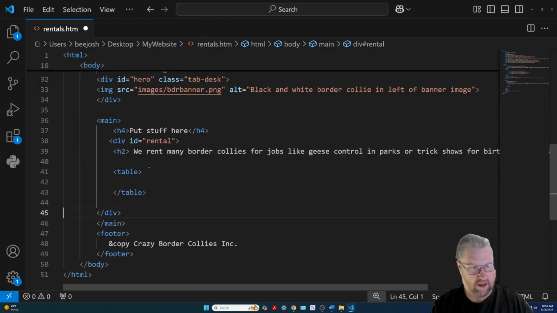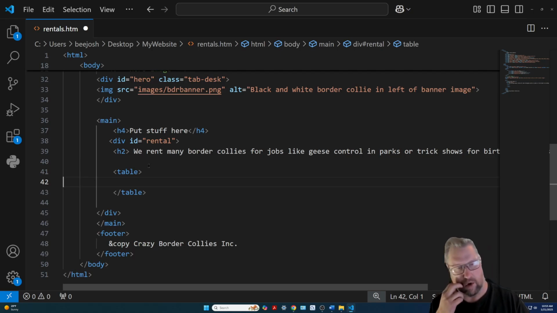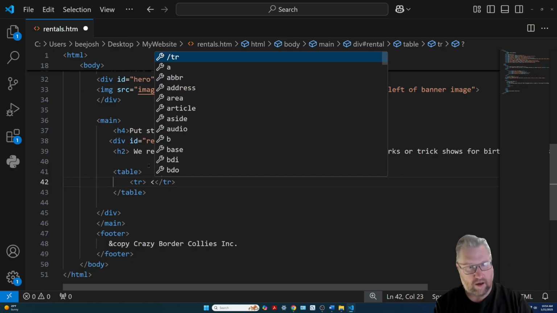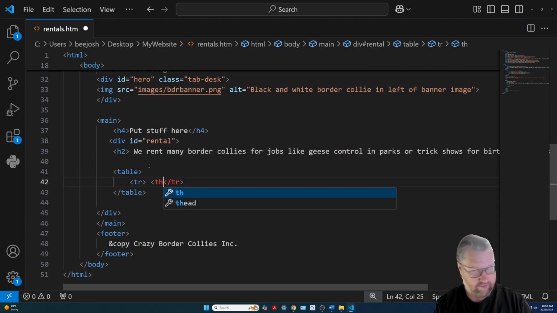We have created our table, and now within the table, we need it to have a row. So the way it works is we have rows and we have data in those rows. Row 1 is going to be for our header. So we're going to have a table row tag for our first row, and within our first row, we're going to have headers in the cells for each thing.